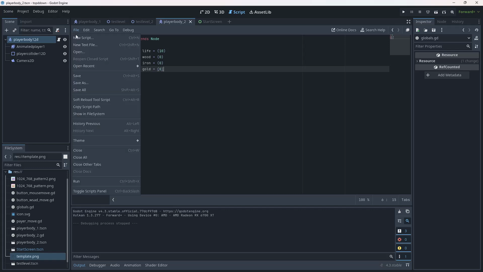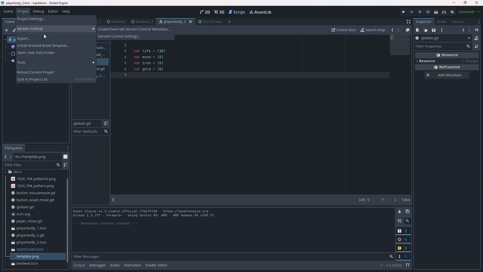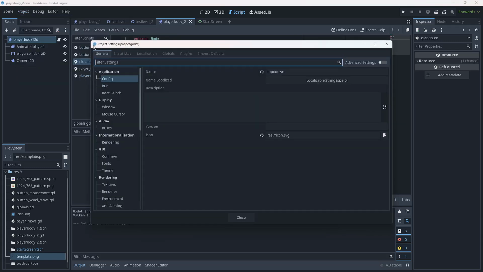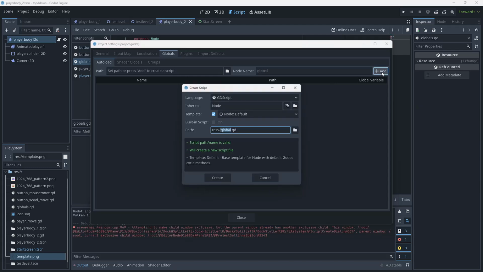So we're going to go File, Save. That's saved now. Now what we've got to do is simply set this up in the project, so we go to Project Settings. We're going to come over to Globals, and on Globals we're going to create a new one, and we're going to call it Global. Add, and then we're going to pass it through. It's just going to inherit node, template, node default, that's fine, and path global.gd, create.